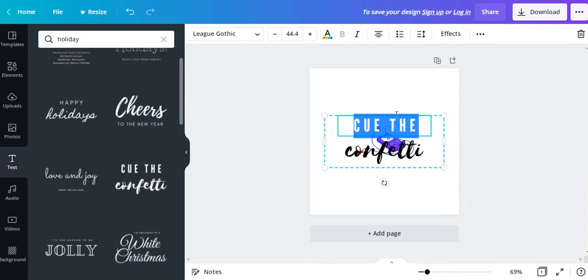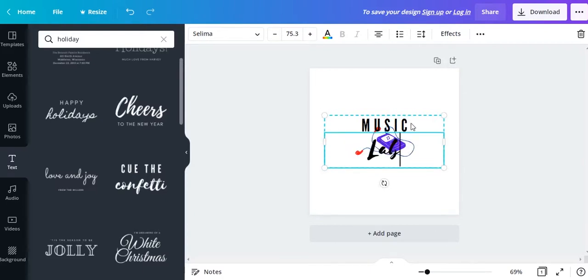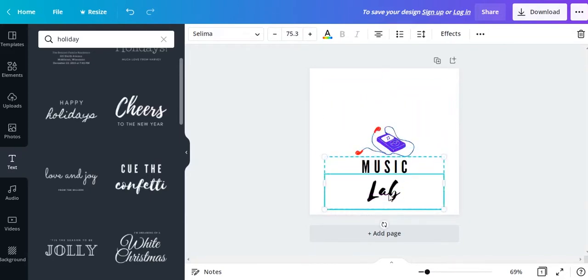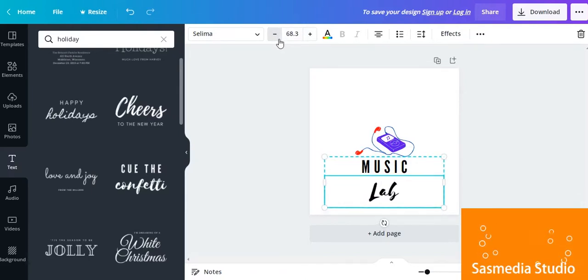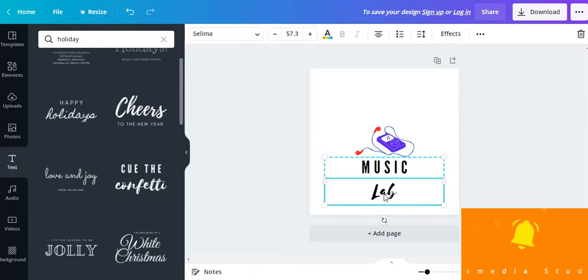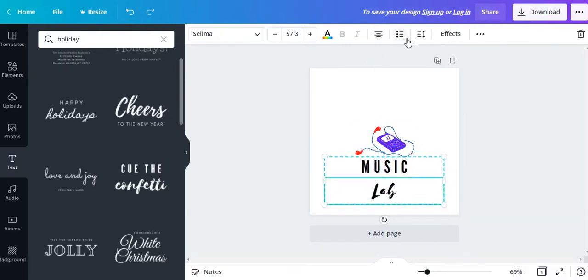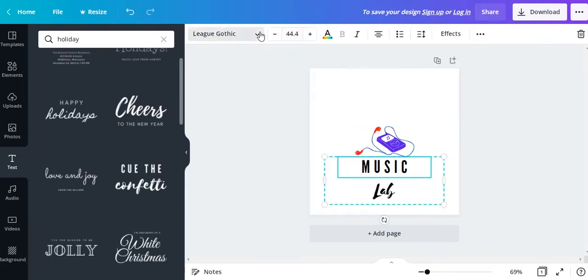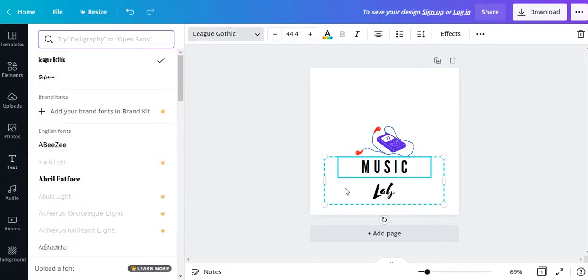So you can change this. I can just change this to music and change this to lab. Something like that. I can just bring it down here. Then I can reduce some of the font size. I can change the letter spacing down here to be closer. So that is it. I can change the font style of the first one, or I can change it back to this, or change it back to this.